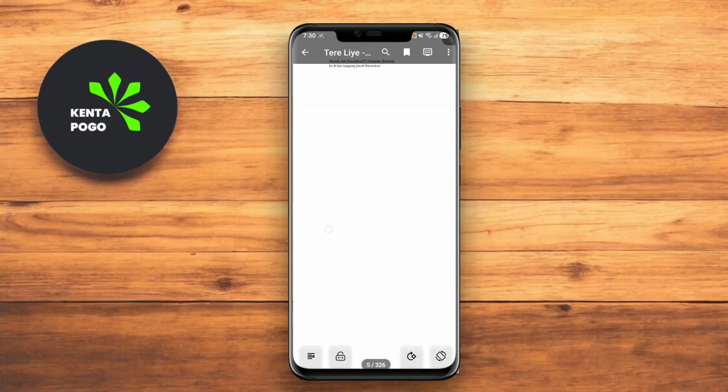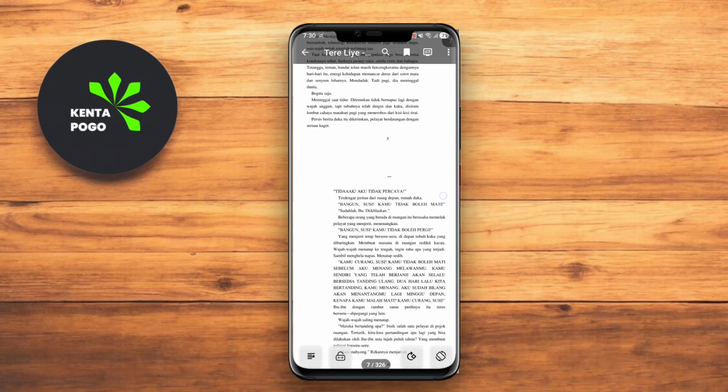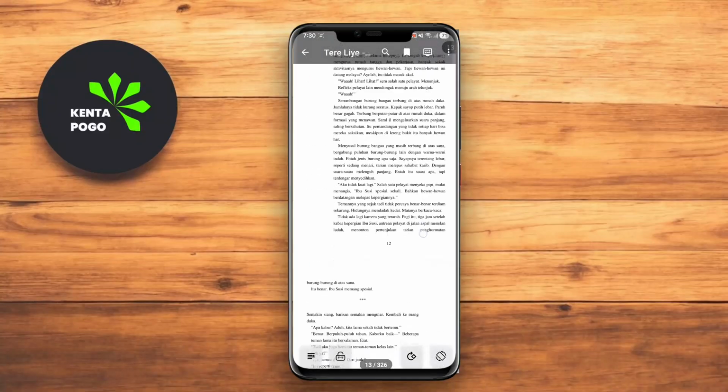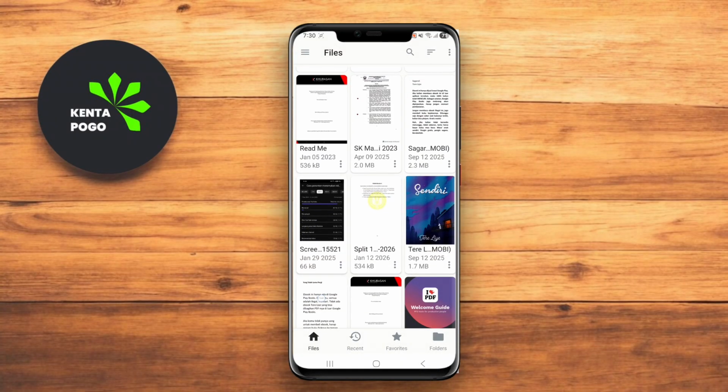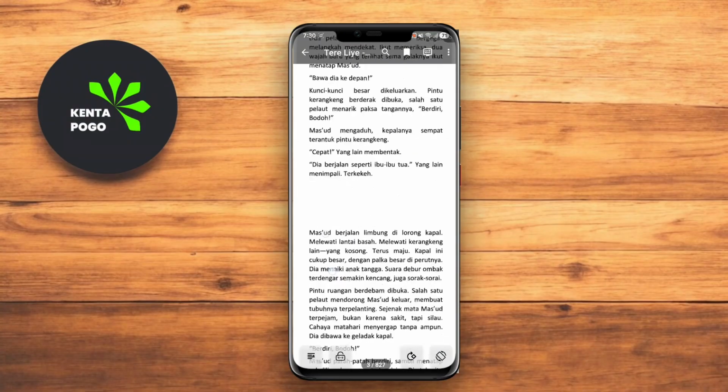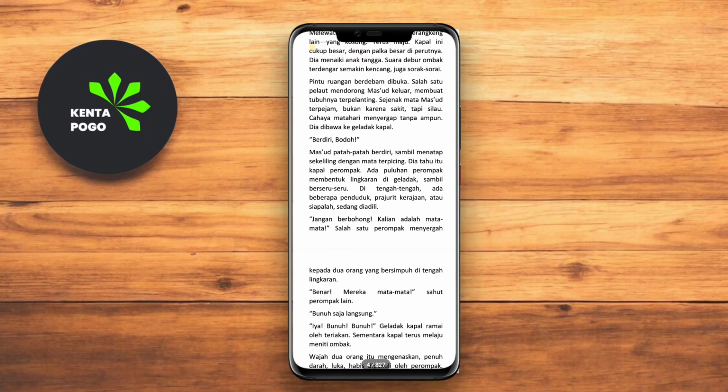It also provides a night mode option for comfortable reading under different lighting conditions. With its focus on performance, Fast PDF Reader is perfect for those who want a fast, no-frills PDF reading app that gets the job done without compromising on functionality.